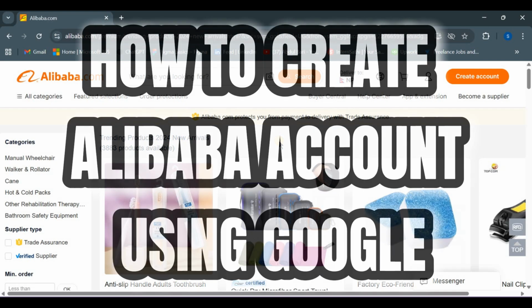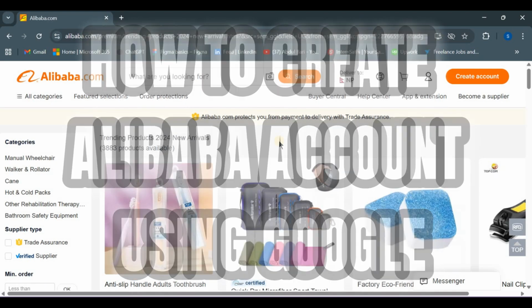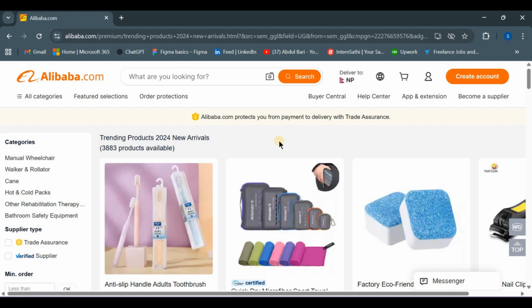How to create an Alibaba account using Google. You can sign up faster using your Google account, and let's see how to do it on Alibaba.